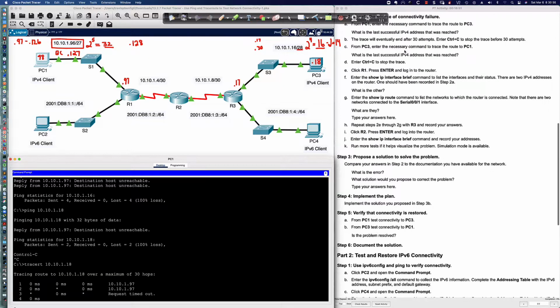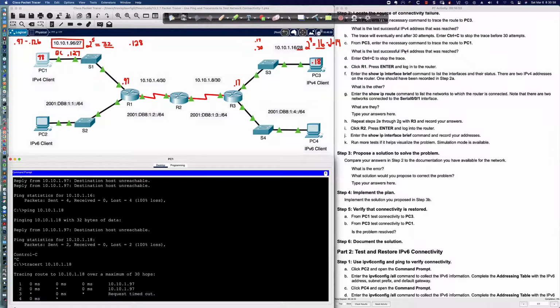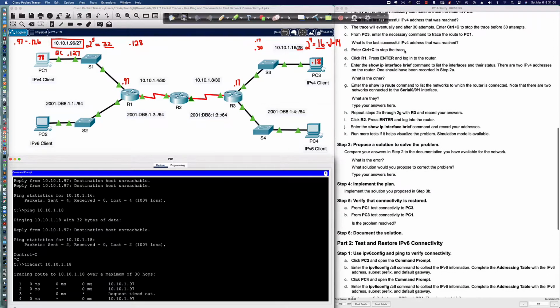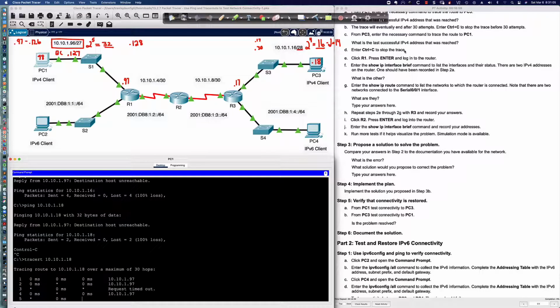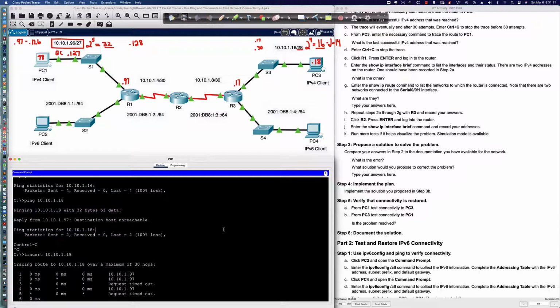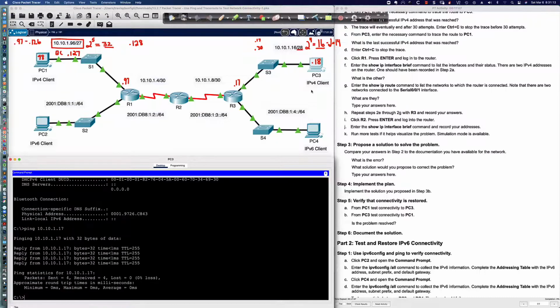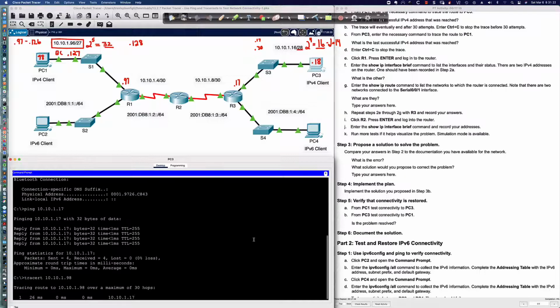Okay, so what is the last successful IPv4 address that was reached? And again, it would go for 30 iterations here if we continue to let this go. So it says from PC3, enter the necessary commands, and we can just do Control-C here. So we'll kill that. So let's jump onto PC3, and let's try to trace over to 10.10.1.98. And let's make sure we get the right IP address in here.